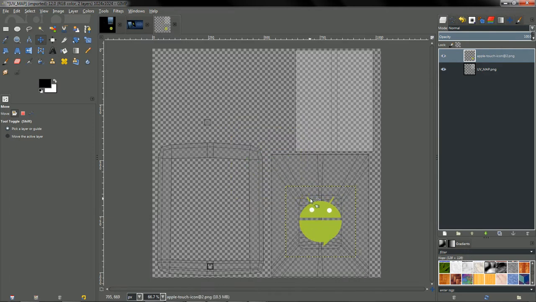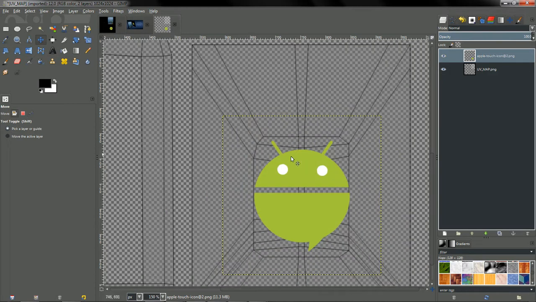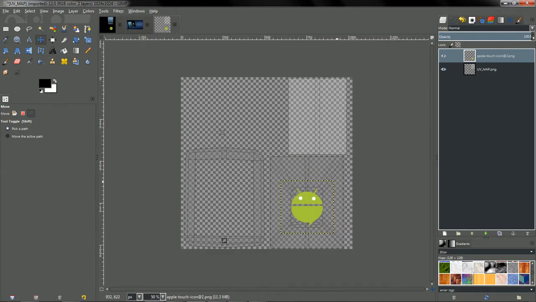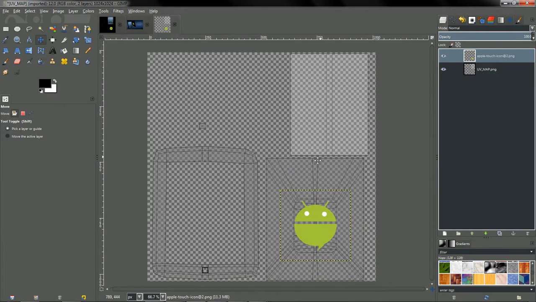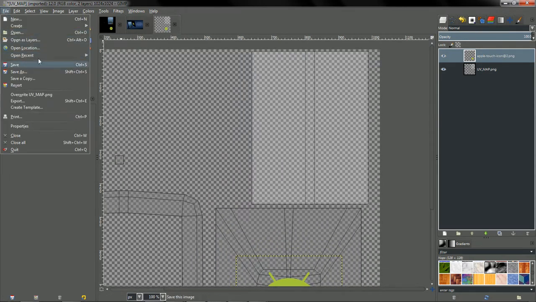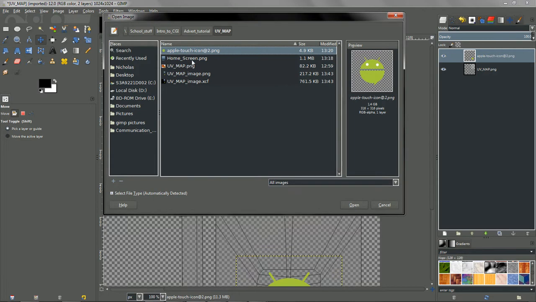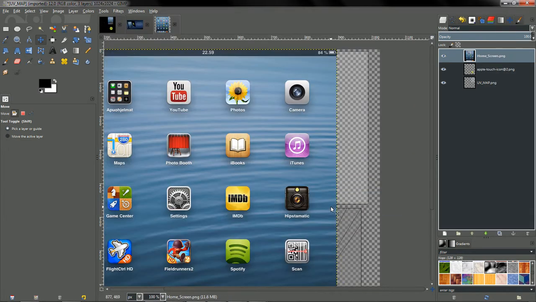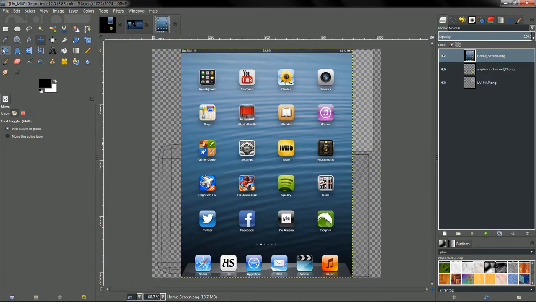So just grab that and move it to where the back of the iPad would be, unless you want it on the front, that's completely up to you. And next we'll do that again with the home screen. And these are just images I pulled off of Google Images. Nothing special about them.